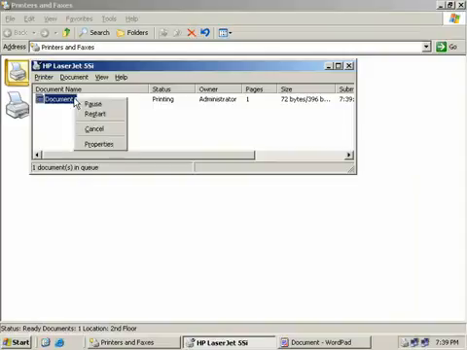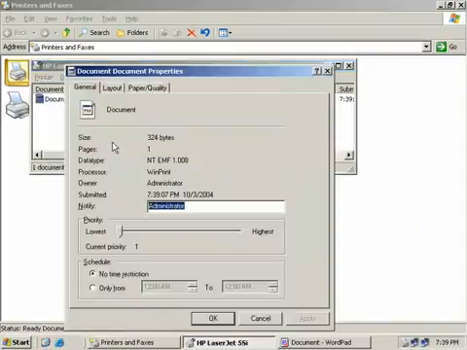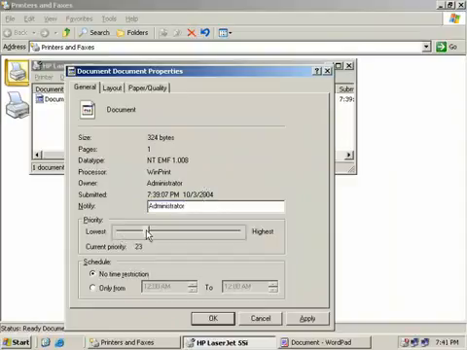From here, if we right click on the document, we can pause the document printing, restart the print job, or cancel it entirely. Now if we select Properties, here we can see some information about the job, such as the size of the print job, who sent it, which in our case was the administrator account. We can also change the priority of the print job as well.